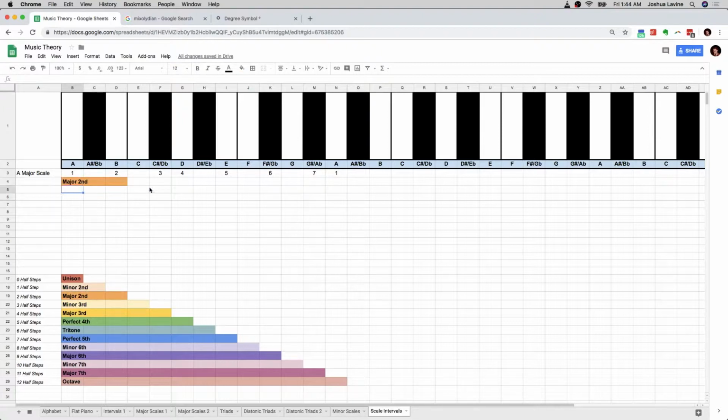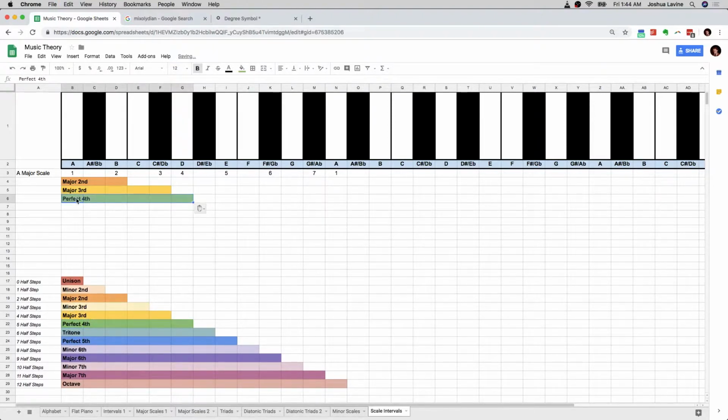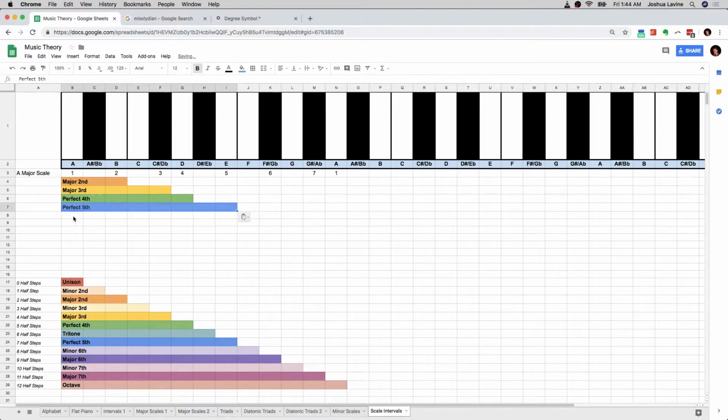What's the interval between the first note and the third note of a major scale? It's a major third. What's the interval between the first note and the fourth note of a major scale? It's a perfect fourth. What's the interval between the first note and the fifth note of a major scale? It's a perfect fifth. What's the interval between the first note and the sixth note of a major scale? It's a major sixth.